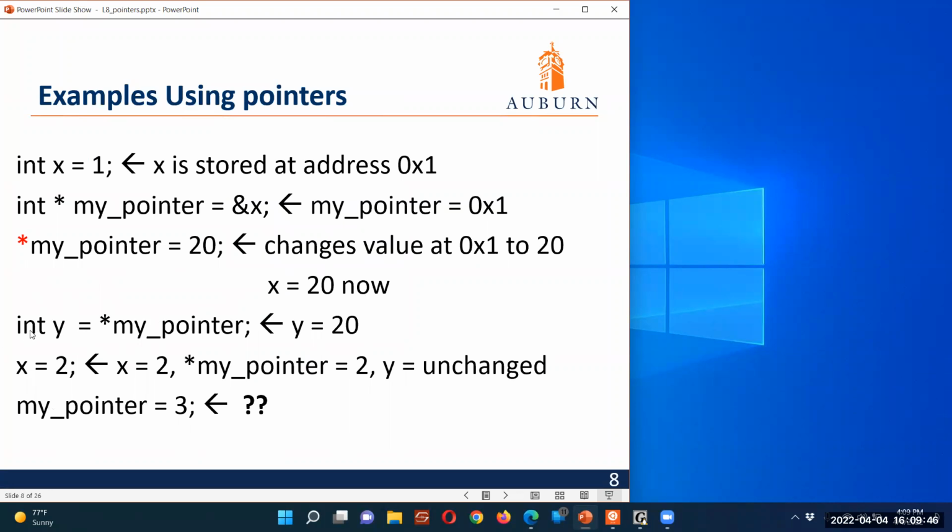Now, here's another line. Int y, I'm going to make a new variable and I'm going to set it equal to, I'm going to dereference it, so whatever that's pointing to. So y equals 20. Next instruction, I'm just going to change x to 2. Change my pointer to 2. I'm not going to do anything with y. And then I'm going to execute this instruction right here. What do we think is going to happen?